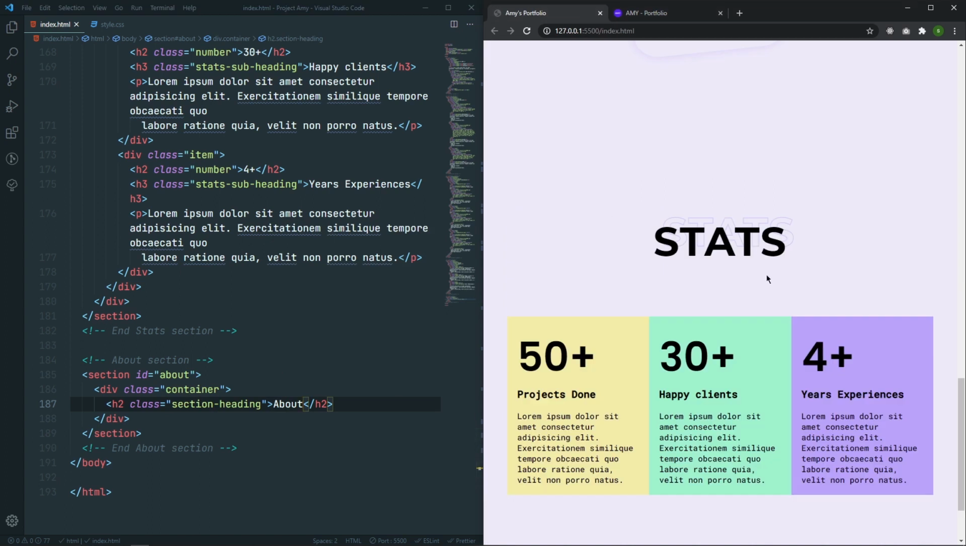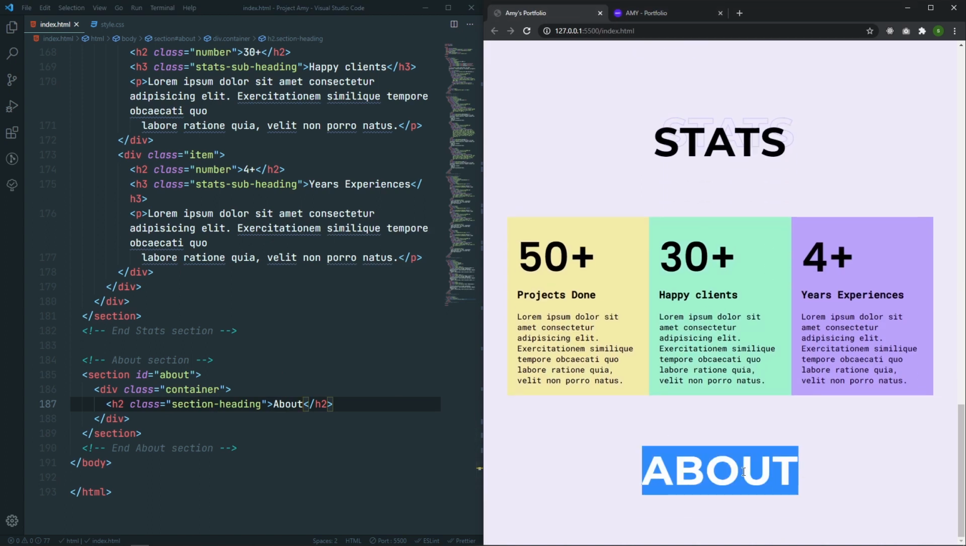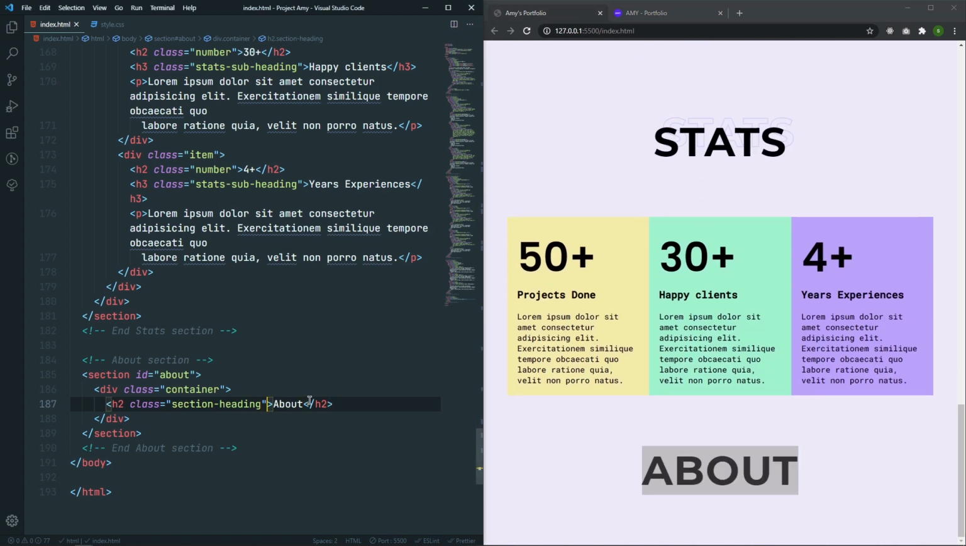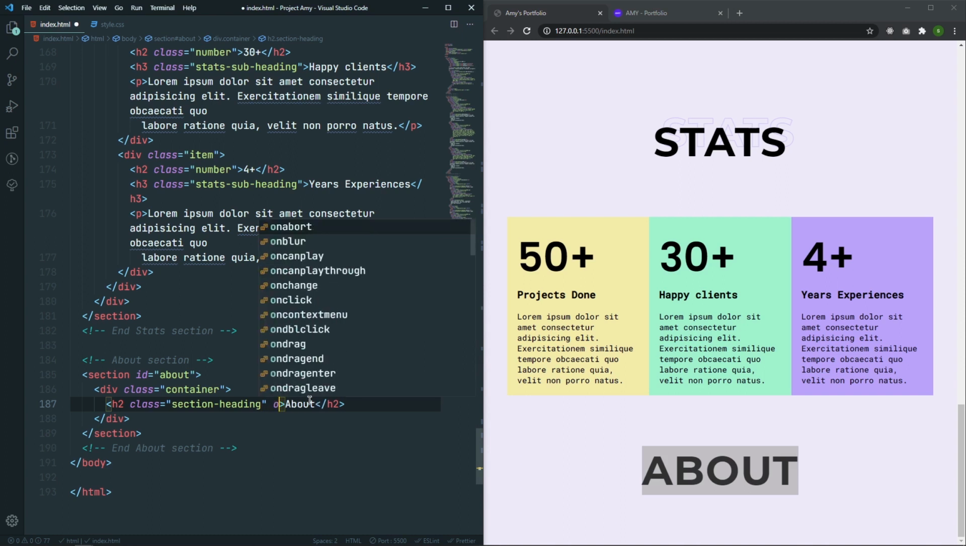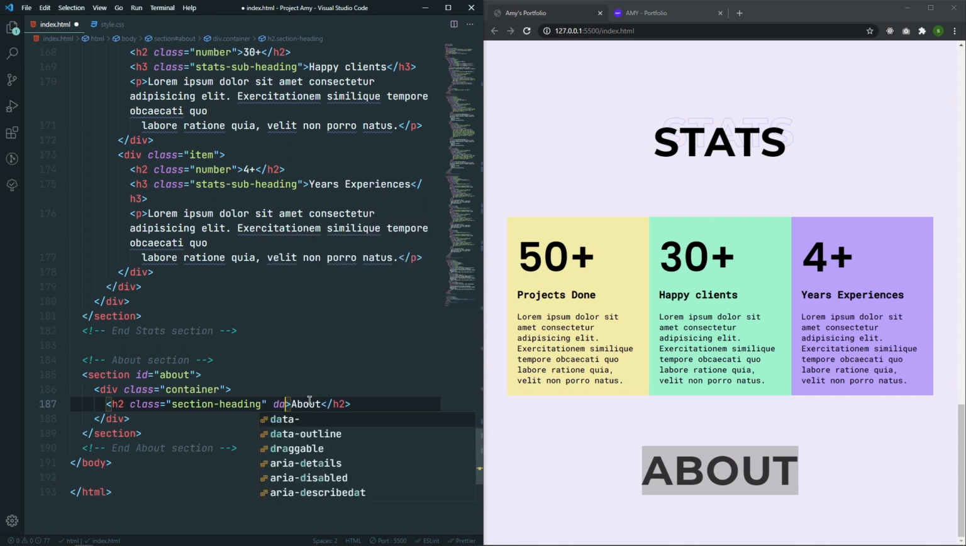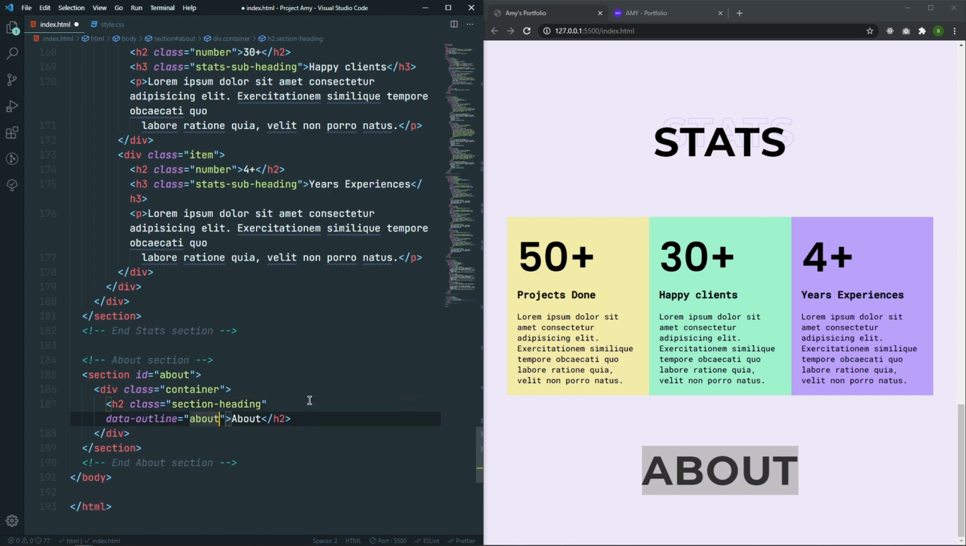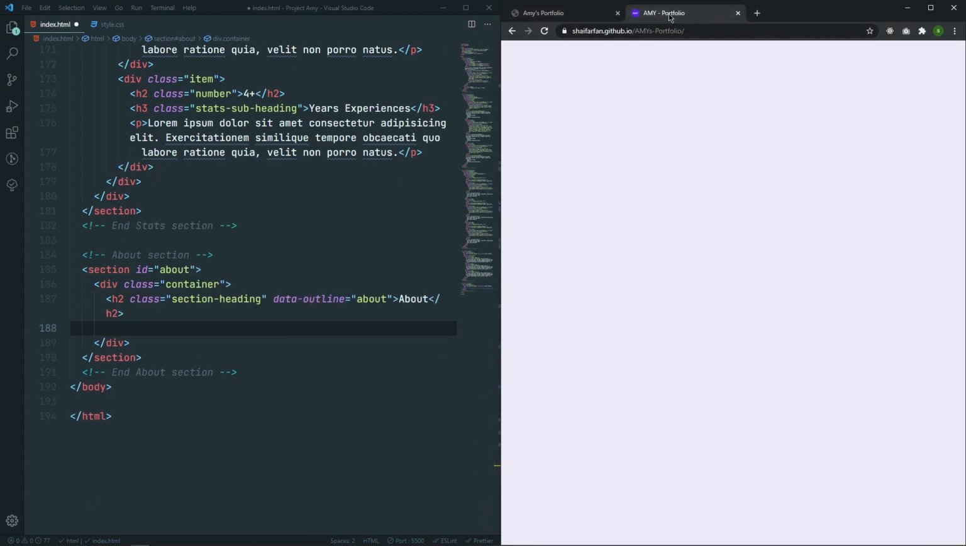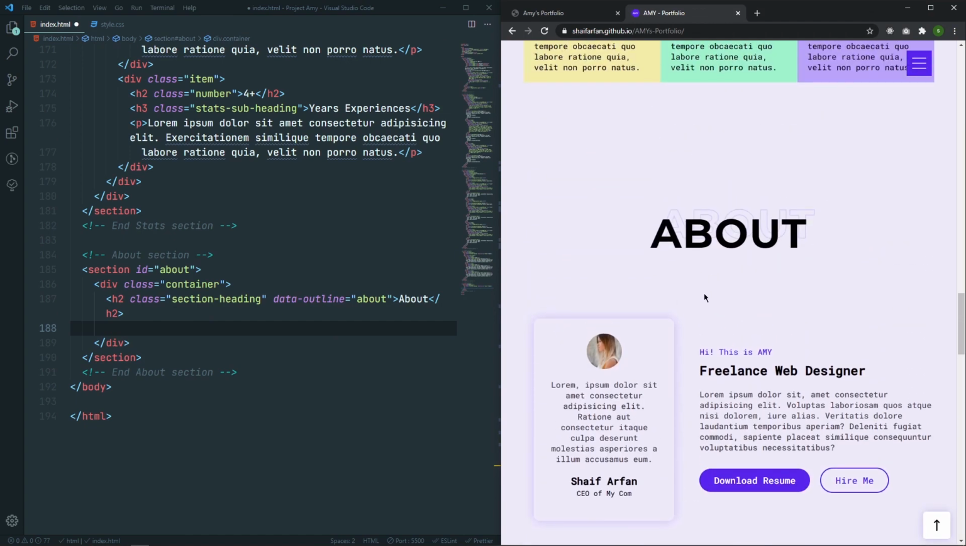And if I come here, I should see the title here, and also for the outline, let's say data outline. So data outline should be about. So as you can see, we have the outline. So after this h2, let's create this about section here.